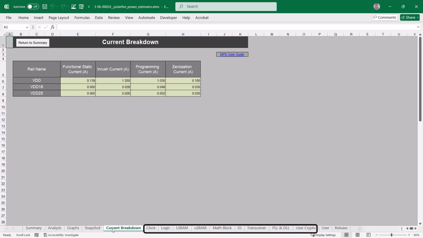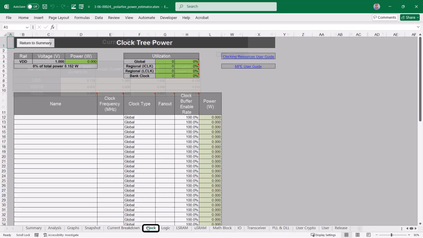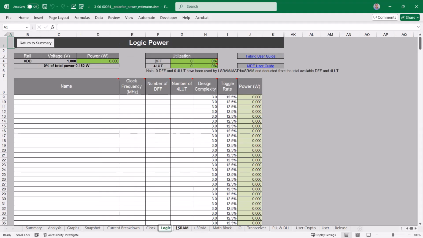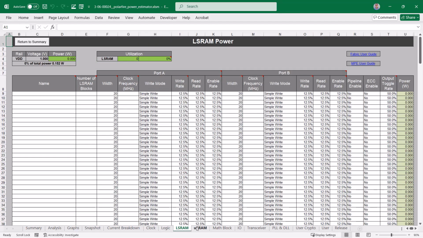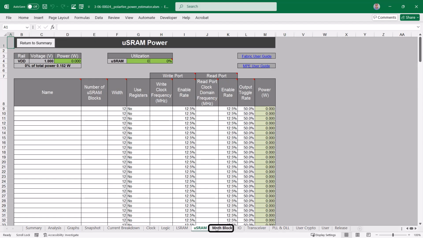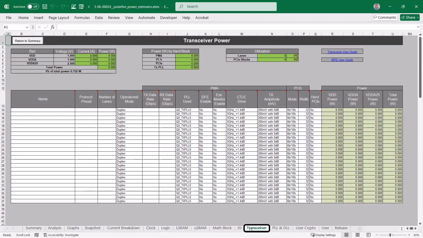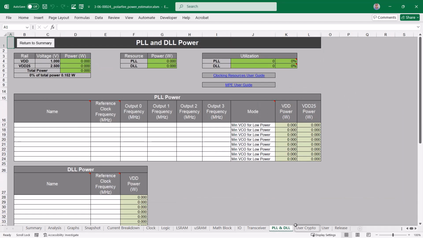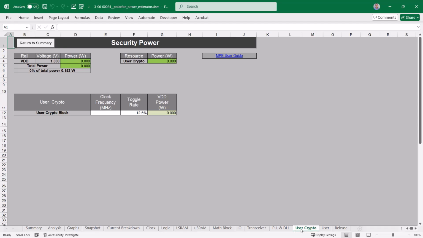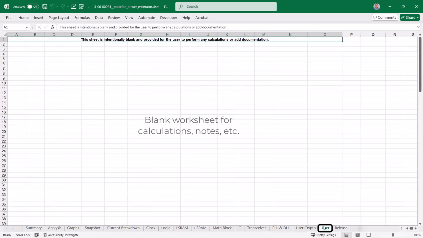The feature-specific worksheets contain power and utilization data for specific device features such as clocks, logic, LSRAM, microSRAM, math blocks, IOs, transceivers, PLLs and DLLs, and security blocks. The user worksheet is a blank worksheet where calculations can be performed and notes can be entered.